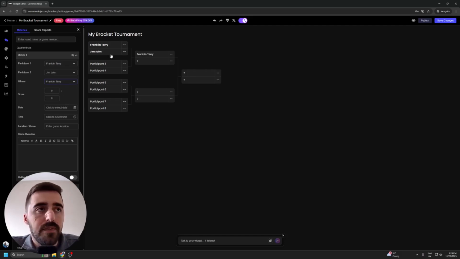Click on that, and then you'll see Franklin Terry will automatically get moved to stage number 2 of the tournament, while Jim John gets scratched out because they've been eliminated. Now, if you want to add the score right here, if that's relevant, go ahead and add the score here. You can also add a date, time, location or venue, as well as a game overview.